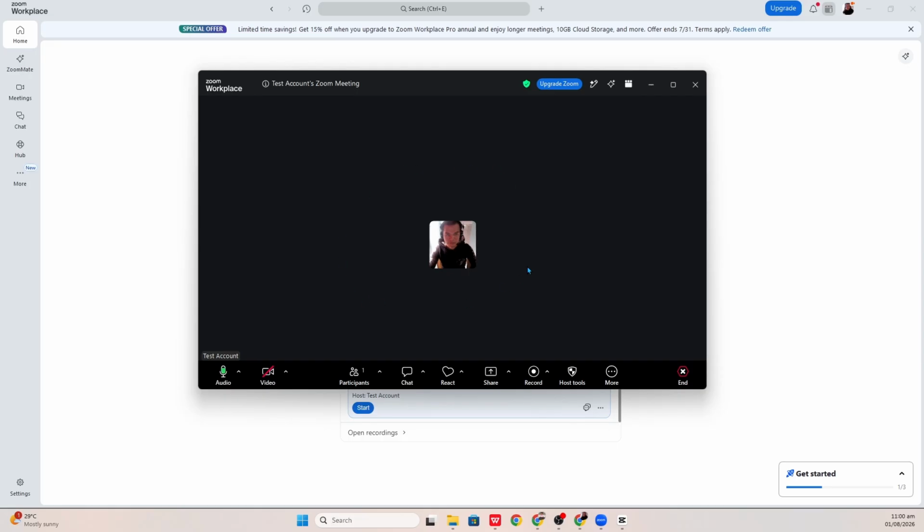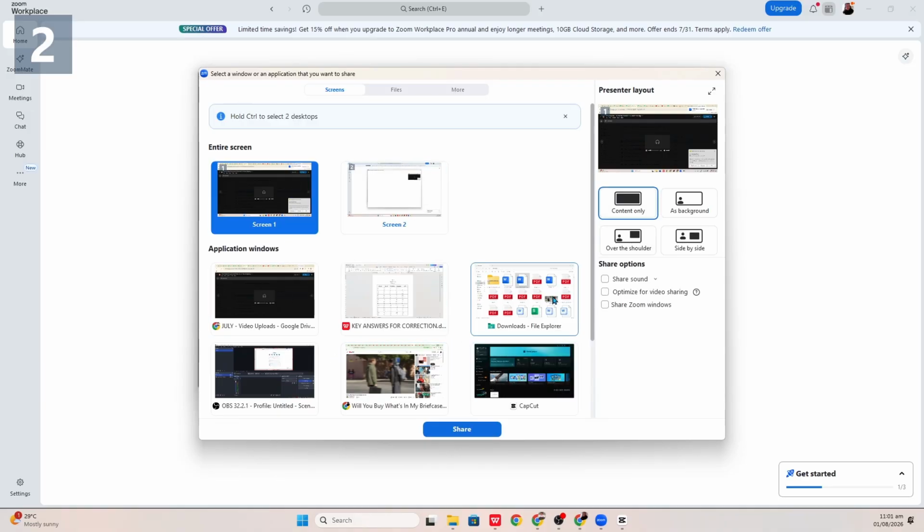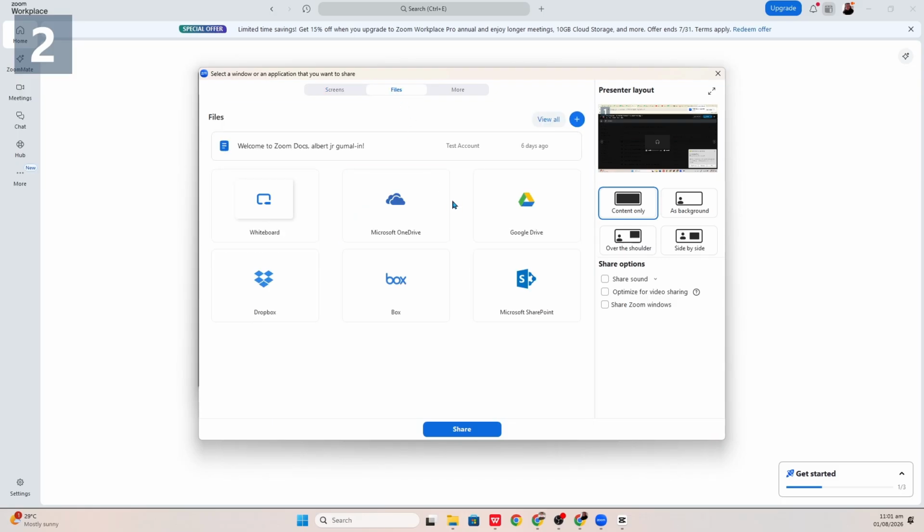A panel will appear where you can choose what you want to share with everyone in the meeting. From there, select the Documents tab. This tab is designed for sharing documents directly through Zoom. Inside, you'll see the available documents, including files that are stored in Zoom Docs. Choose Docs, then select the document you want to present.